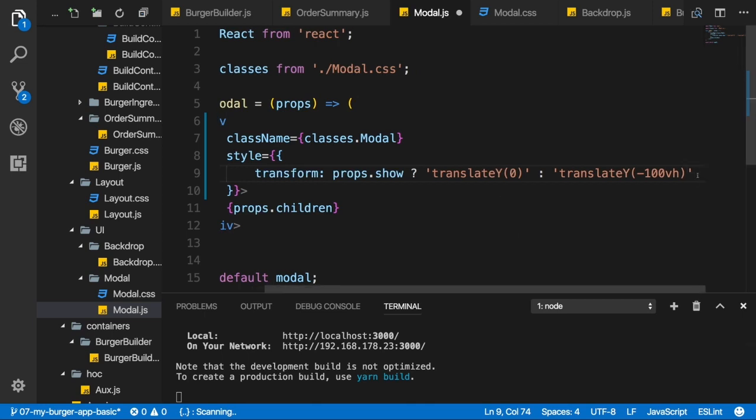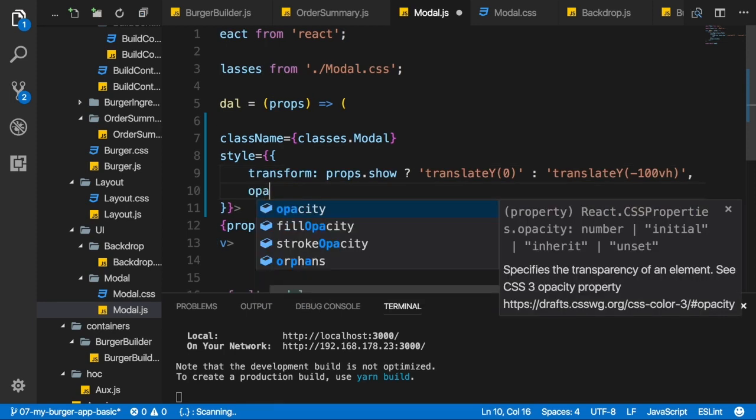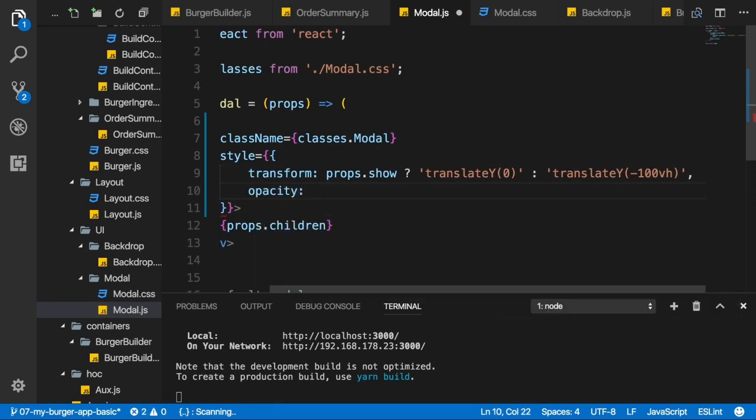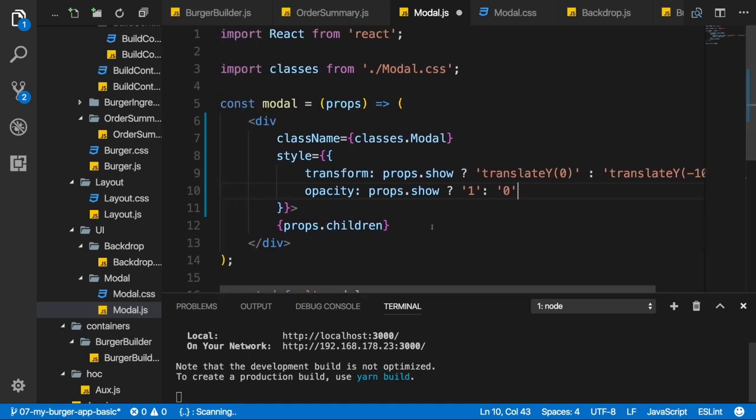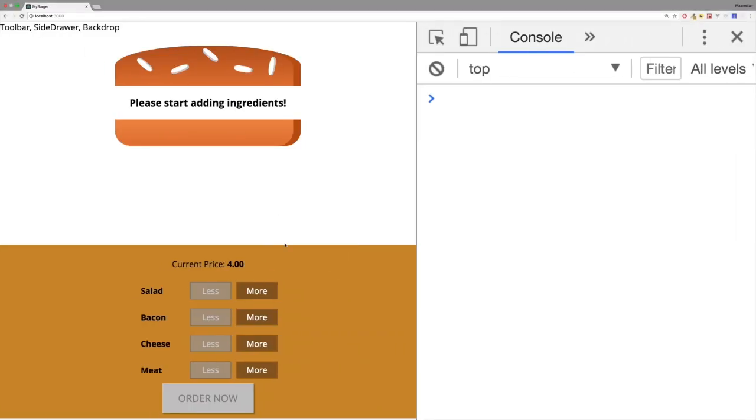I also want to animate the opacity. So let's also set the opacity to something. If props.show is true, it should be 1. If it's not true, so if it's false, it should be 0. So it should be transparent, I mean, it should be not visible. So with that, we got that and take advantage of the show property. Save all the files and let's see if this works.